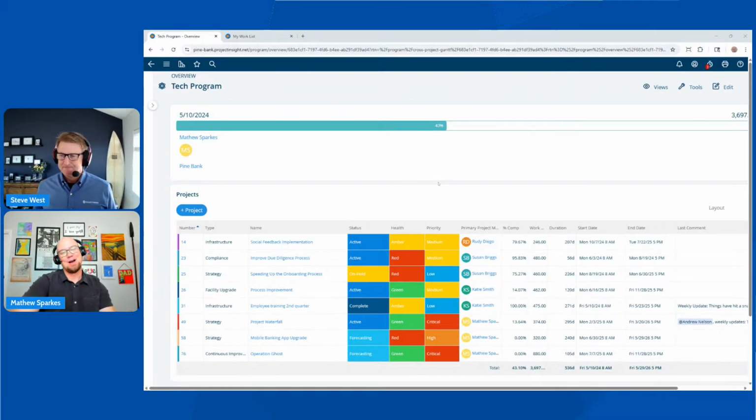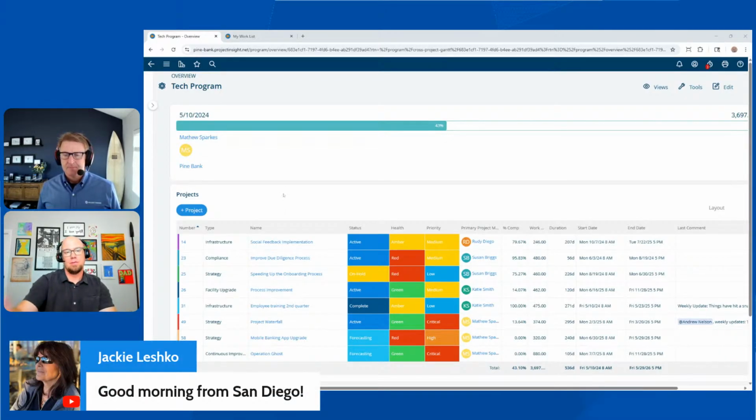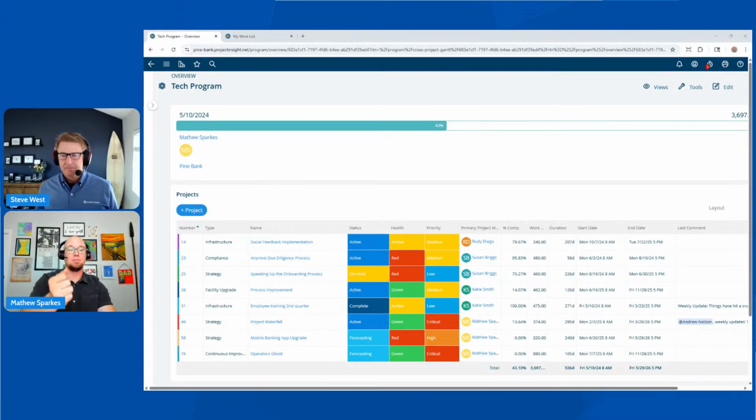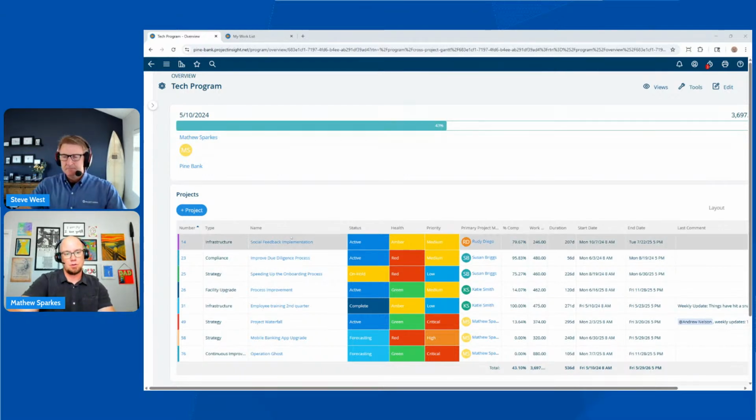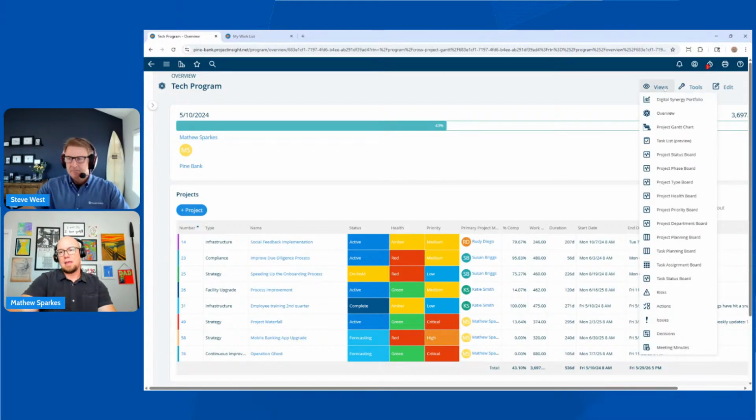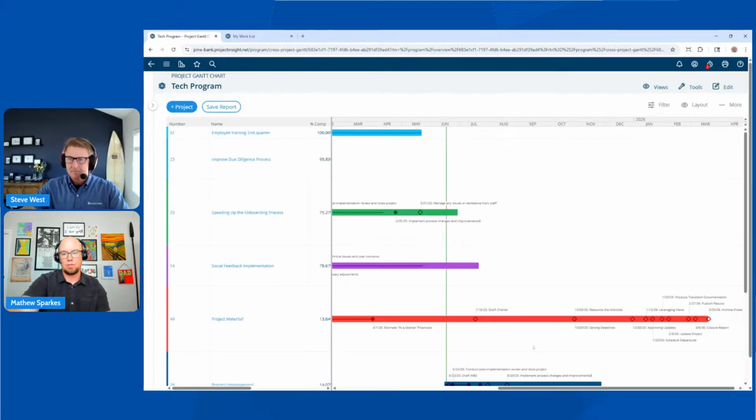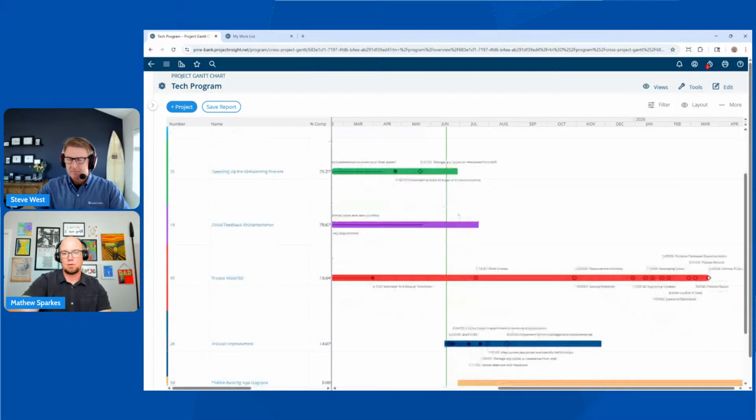All right, yeah. So here we are on a program view. This is where I have the ability to combine projects together within one viewpoint. So you can see the projects that make up the tech program in this particular instance. In the same views tab that we're accustomed to on the project level, or even here on the program or portfolio view, I can get quick access to my Gantt chart and understand the timeline associated with all of these different projects that we have in play.